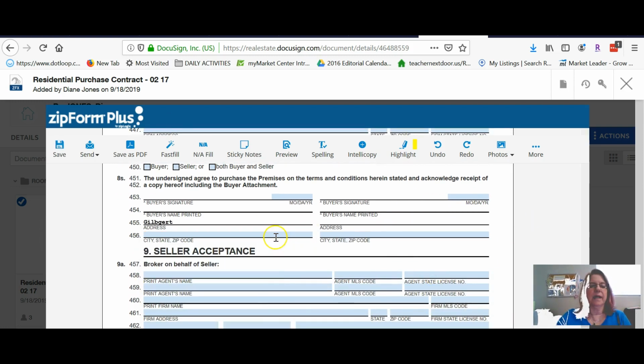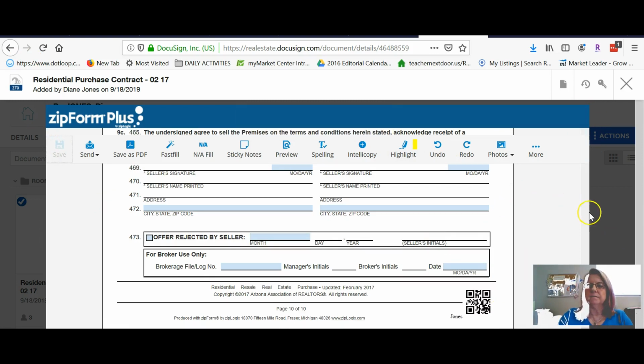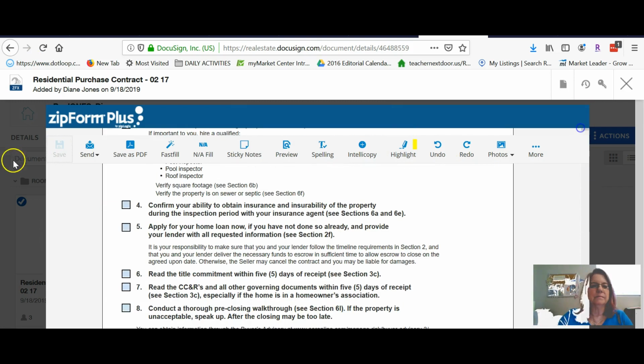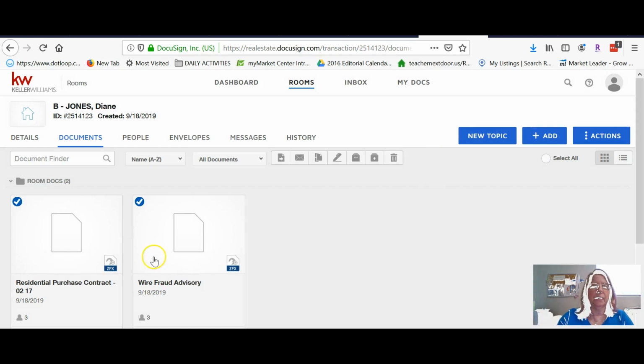That's about all I'm going to get. I have to have something there, and then I'm going to hit save. Saved. Come back out of that. I'm going to hit continue. I would go to the next form and do the same thing.